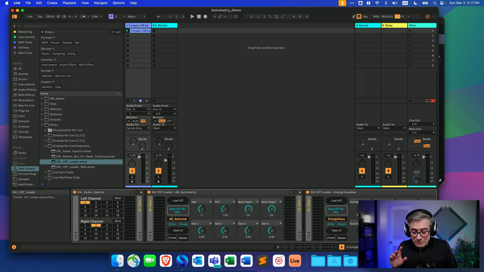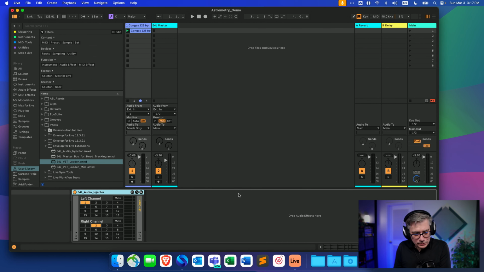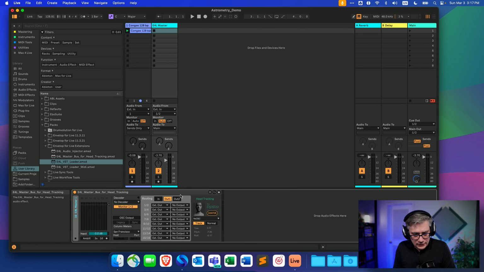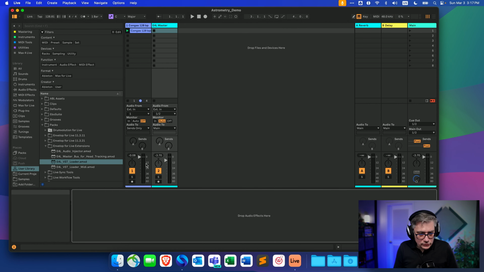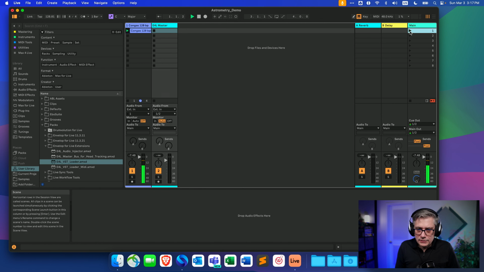And in order to make that happen, the first thing I'm going to do is simply remove all the things that we have done so far. So we're going back to square one. Let's remove all these devices. Let's remove the master bus device. And then I think we also need to change the audio from Sense Only again to Main, because as soon as you put an Envelope for Live device on a track, it will actually switch over to Sense Only. So let's see if we have the audio back.